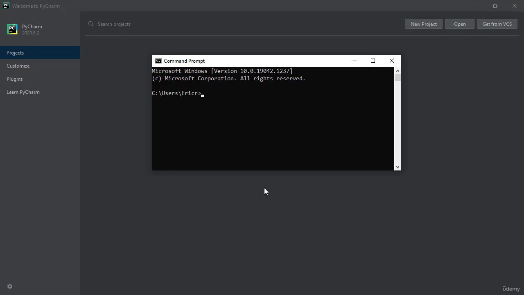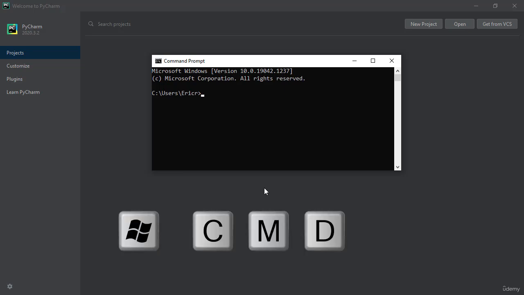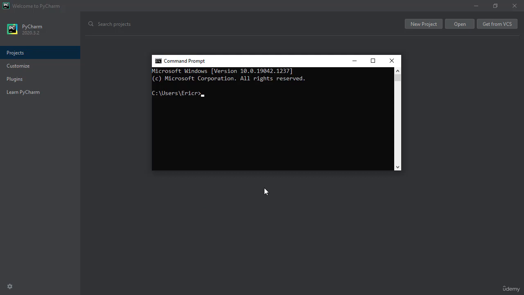In today's lecture, we will be creating a virtual environment for our FastAPI application on a Windows machine. So the first thing you need to do is to click the Windows button along with CMD. This will open up your command prompt on a Windows machine. Once you open up your command prompt, you should see something similar to my screen.